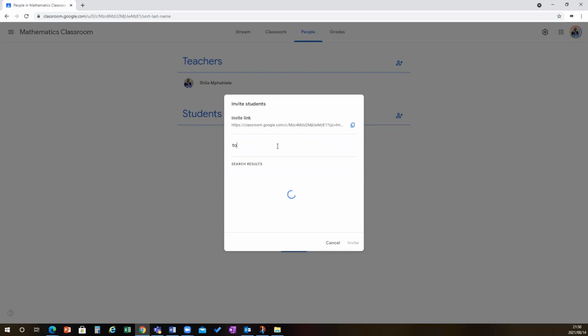Once you type the email address of your students, and after you typed the full email address, the invite tab will become active. Before I typed the email address, the tab was inactive. But when you start typing the email address, then it becomes active and then you can invite.